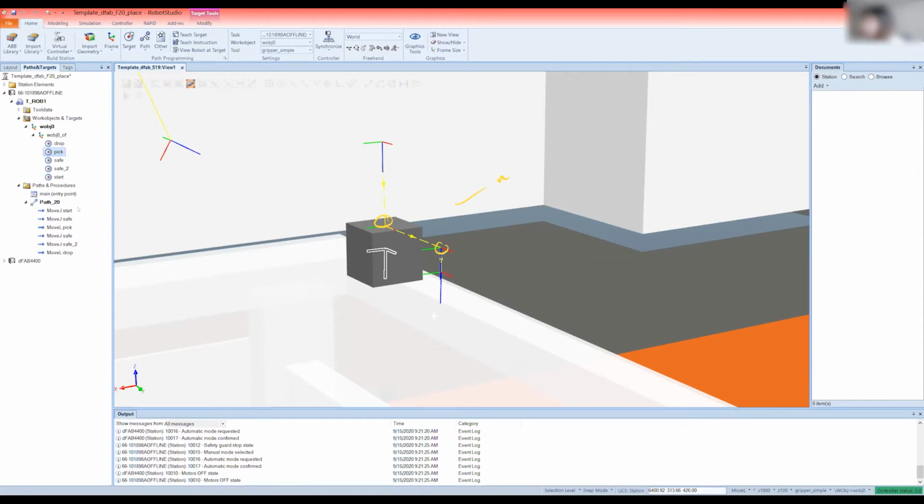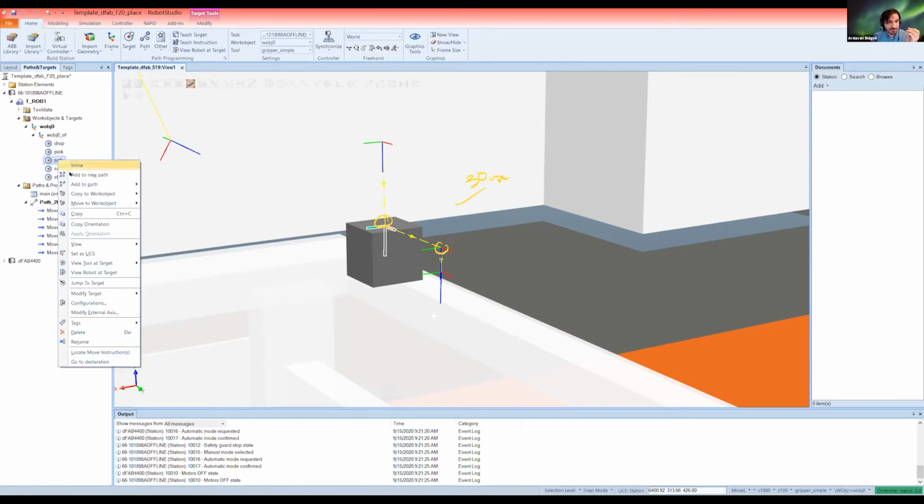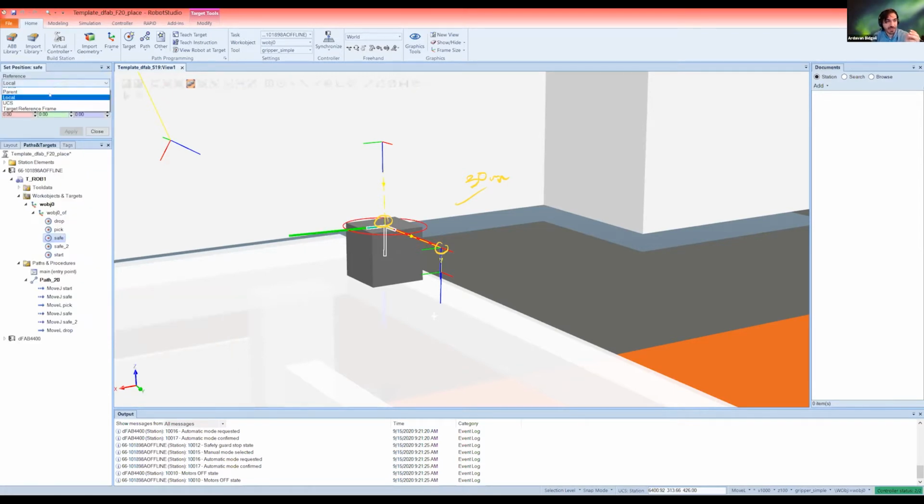And can you do that? Oh, yeah. Okay. So yeah, pick safe, modify target, exactly. Now, here we can do something. Okay, so you have two options. You can do it with world, which means that it's going to use the world coordinate system to move these targets up. You can also use the local ones.